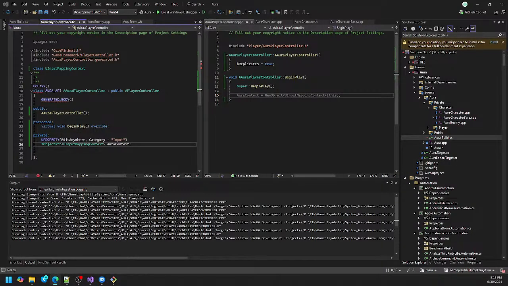the ULocalPlayer class. So to access a static function, we use the class name ULocalPlayer, double colon, and we can use the function GetSubsystem. This is a template requiring a type. We're going to use this type, UEnhancedInputLocalPlayerSubsystem. And the function will require an argument of type ULocalPlayer, which we can always get with the function GetLocalPlayer.